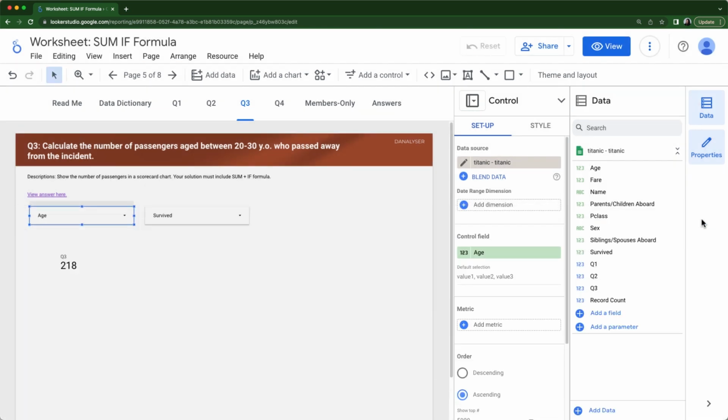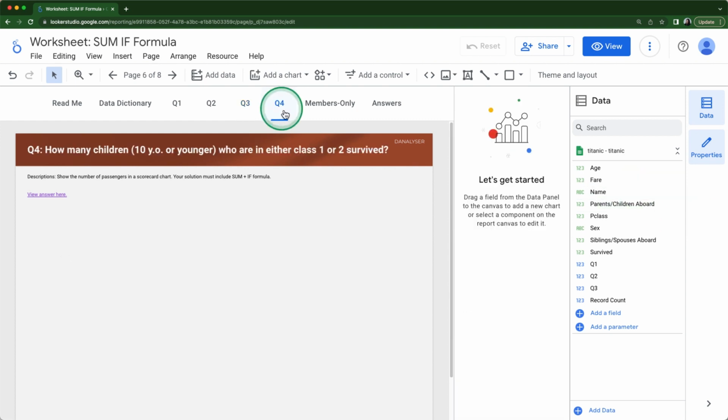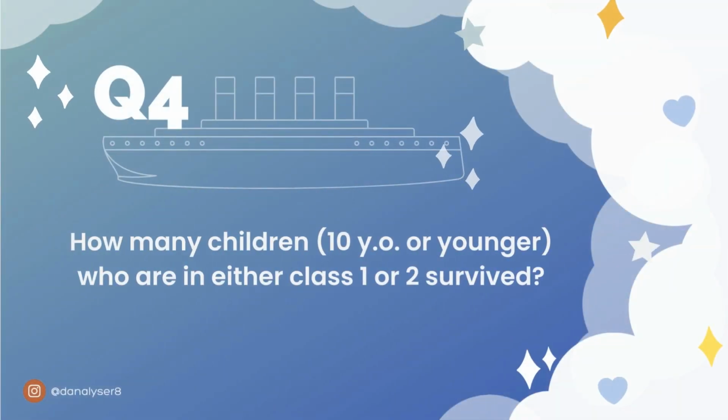Next, we're going to move on to question 4, which is the last question of today's challenge. So question 4 is how many children 10 years old or younger who are in either class 1 or class 2 survive?